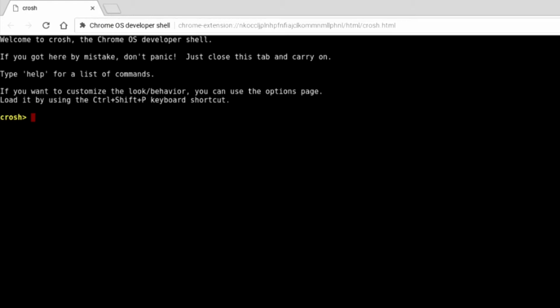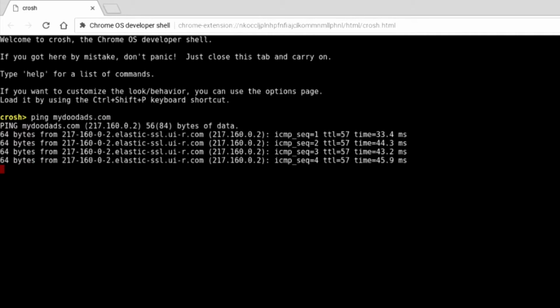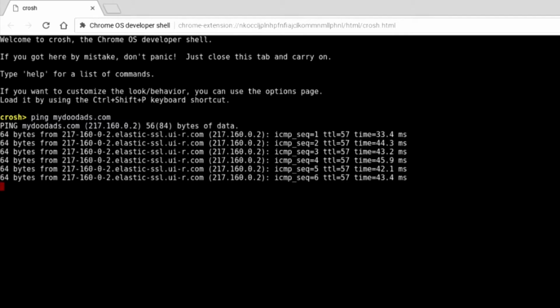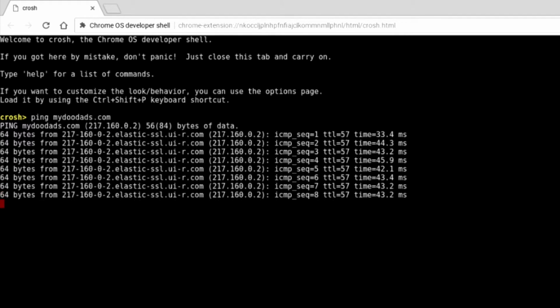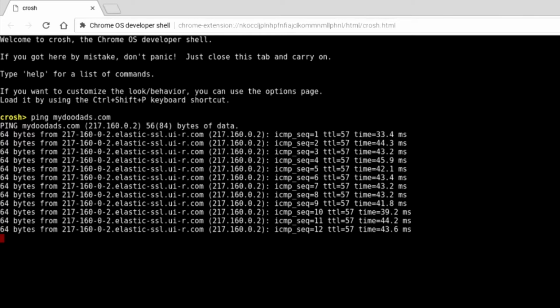To run this test, we need to type ping, then enter the IP address or domain name for the server we wish to test. In this example, we're going to try and ping the mydoodads web server. When we press enter on the keyboard, the test begins. You can see the results of the ping test being displayed. However, the ping test will continue to ping the server until we tell it to stop.